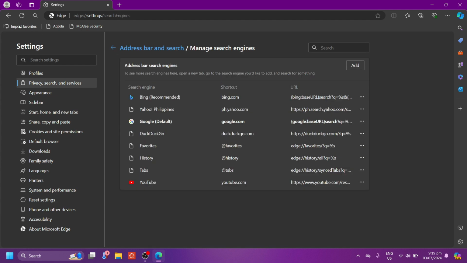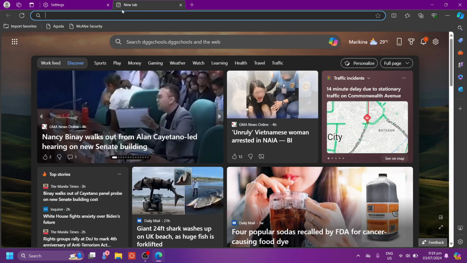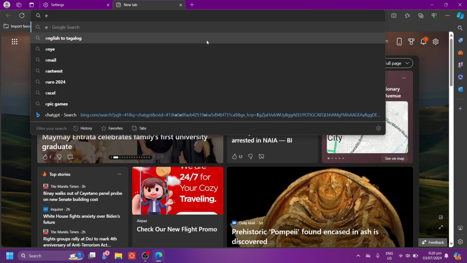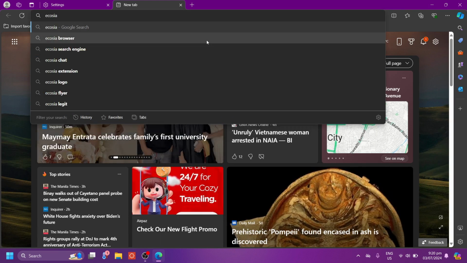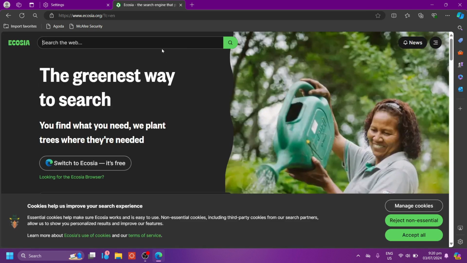Now, if you want to have other search engine other than those in the option, all you have to do is to go to New tab and just simply search the search engine that you want to add. For example, I want to use Ecosia. Now just click that and search something from there.